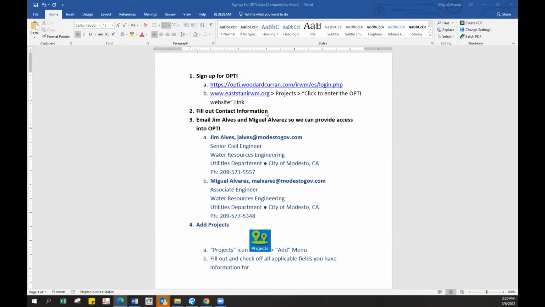This is the second step: fill out your contact information. And it's crucial at this stage to send Jim and me, or me, an email, because we do not get an automated email like we used to. So go ahead and send us an email and say, hey, we just signed up for OPTI and we filled out the contact. Filling out the contact is good to make sure it is an agency or a legitimate entity that's trying to come into the system. And here you have Jim's email, and you have mine right here. If you have any questions, here are our phone numbers as well.